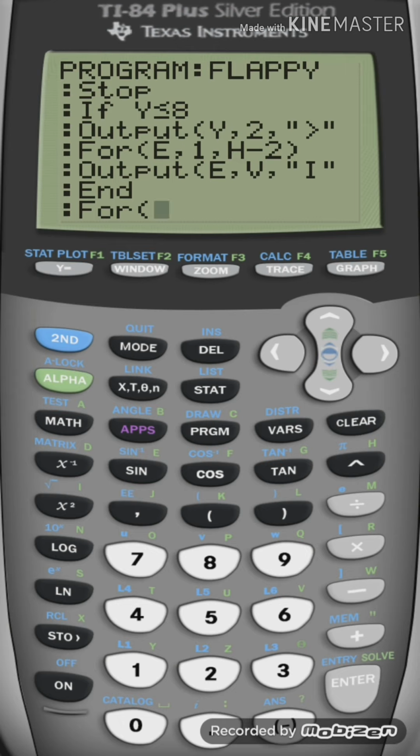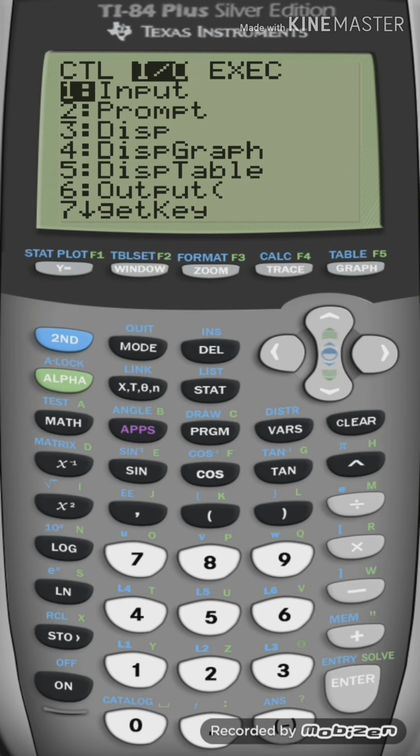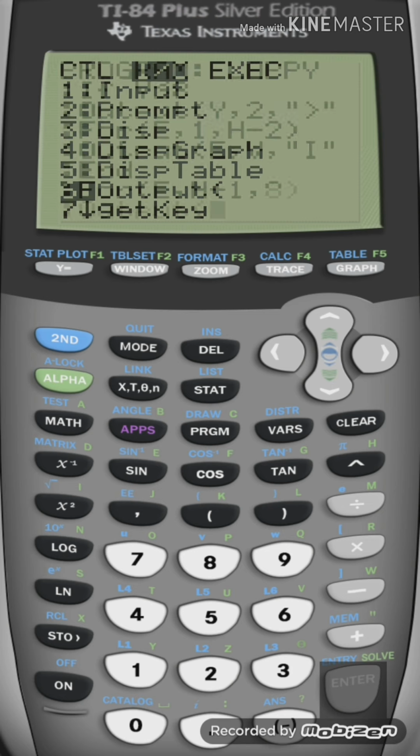Now do E, comma, E, comma, H plus 1, comma, 8. Okay, so that's that. Then we need to close the parenthesis, and then enter. Now we're going to have another output, and this will be another pipe in Flappy Bird.